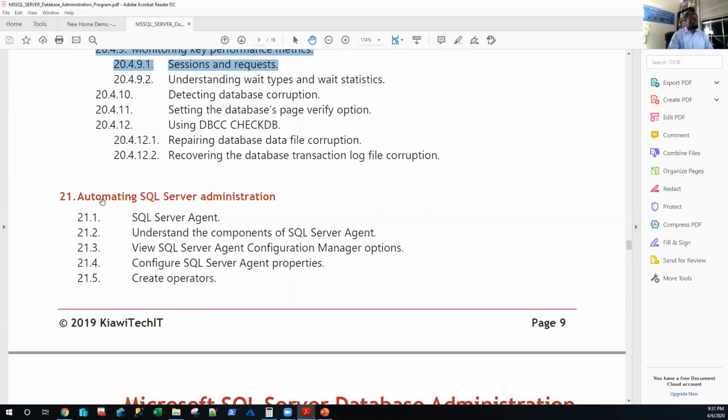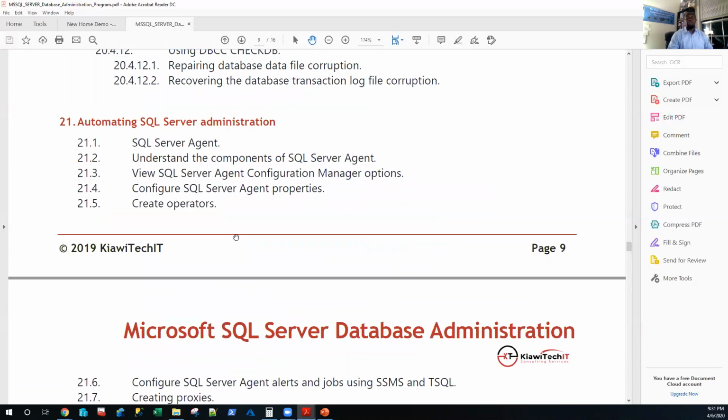Then we have automation. How do we look at automation in SQL Server? If I want SQL Server to do things for me, because I don't want to wake up at 3 a.m. and do the activity, how do I scale that? There is a way you can do it, and then SQL Server will do it for you.